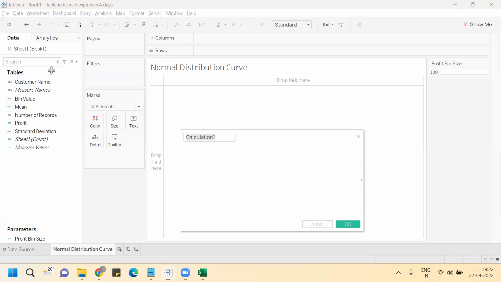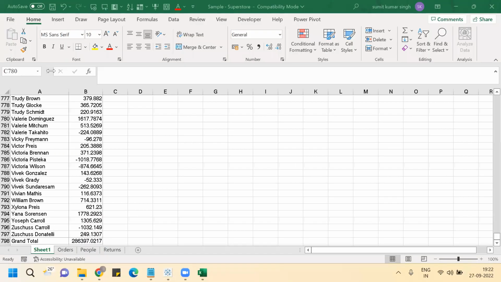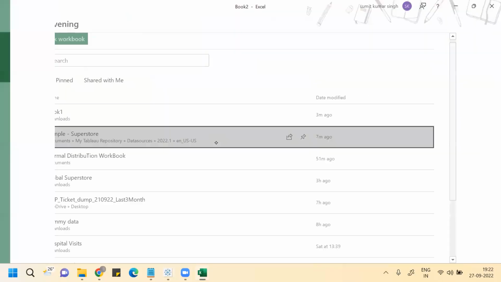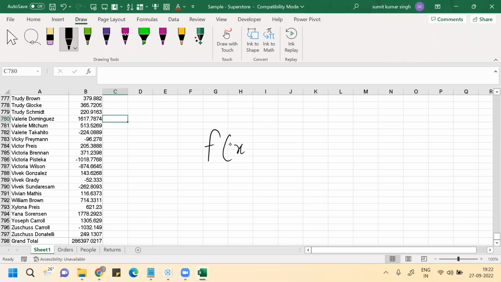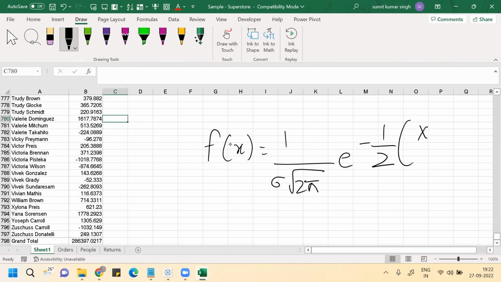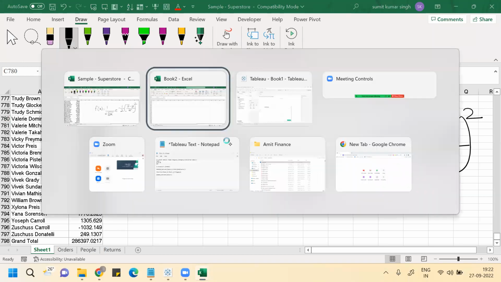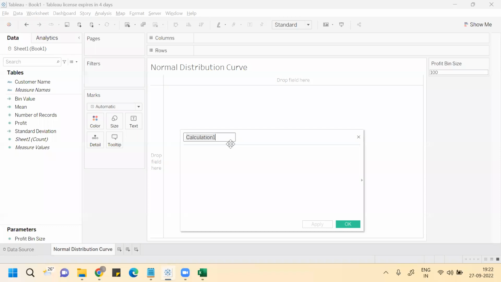You know the formula, right? What is the formula for the normal distribution curve? f(x) equals 1 by sigma root 2 pi, e to the power minus 0.5 times (x bar, the sample mean, minus the population mean, divided by sigma, the standard deviation of the population) whole square. I want to create a formula for this in Tableau. You can give any name to this, maybe normal distribution.